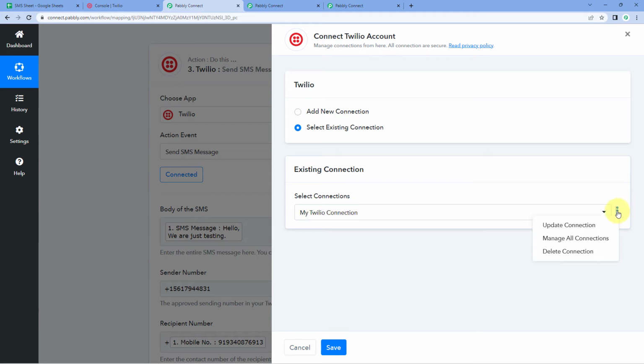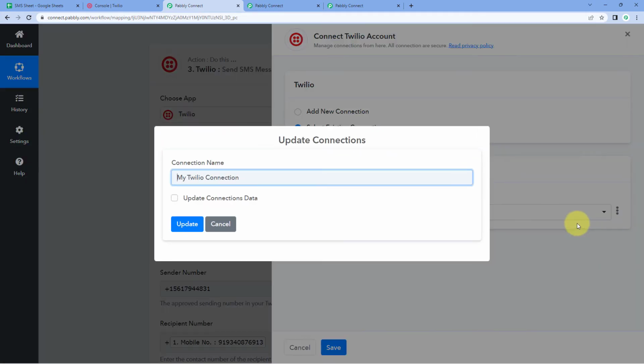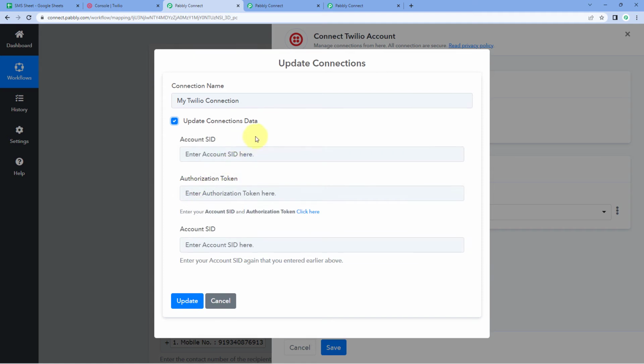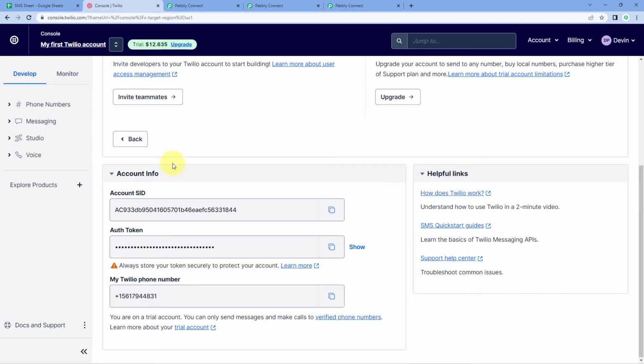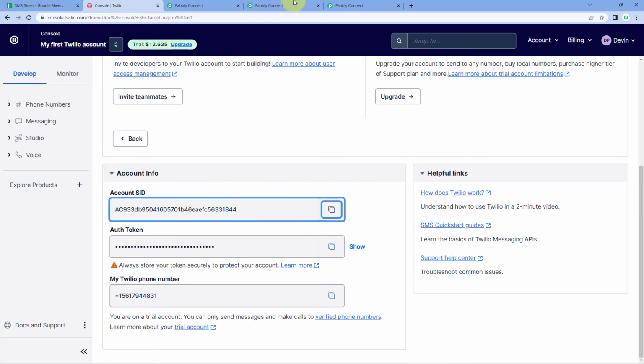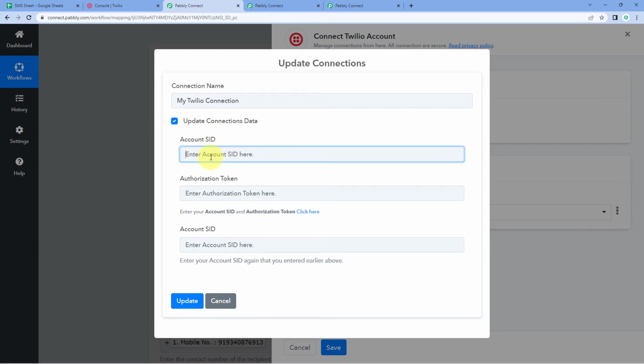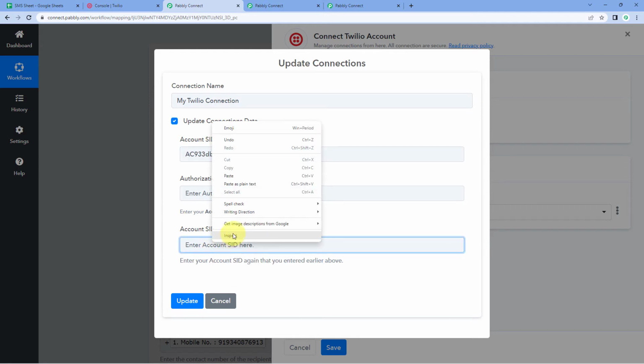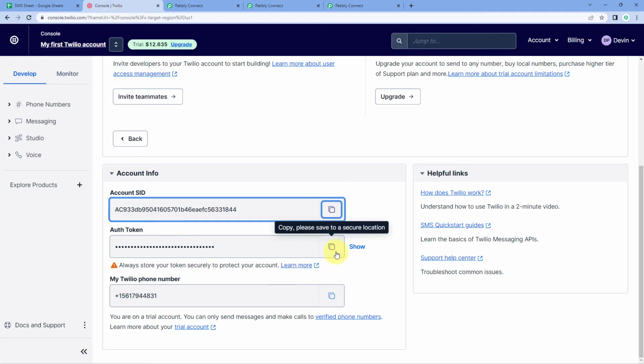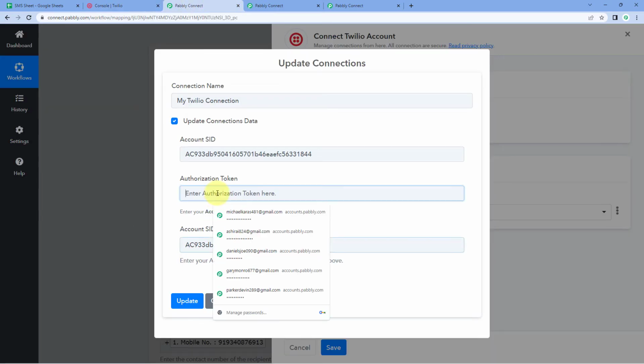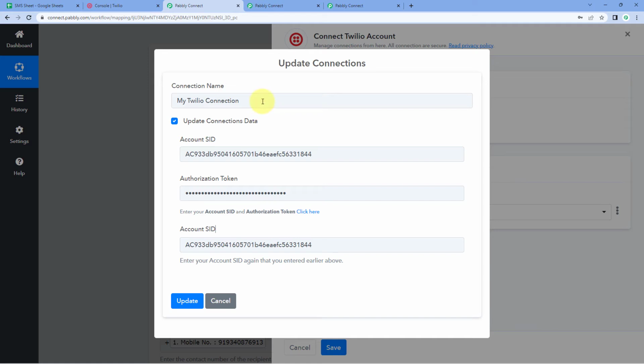Now what you have to do is just click on this three dot menu and click on the update connection button. If you just want to change and update the name, you can do that here and click on update. And if you want to update the credential details, just select update connection data, then enter the details of the updated connection. I have the details of my latest Twilio account, so let's copy this account SID from here and paste it over here as well. After this, let's copy the authorization token as well and paste it in Pabbly Connect in this updated connection.